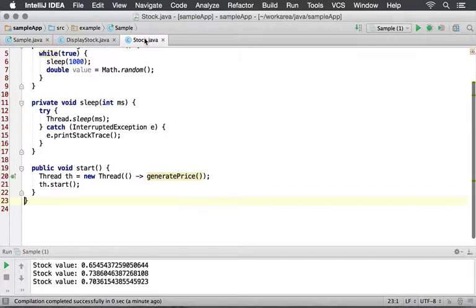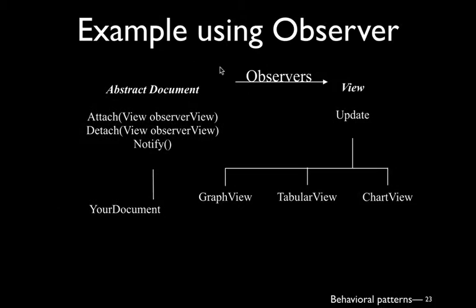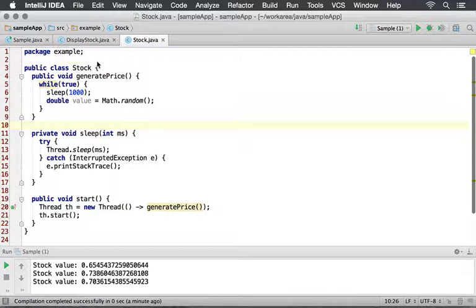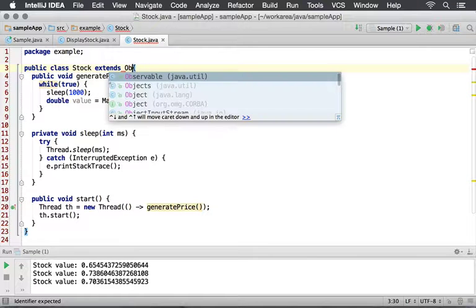We'll go to the solution here. So what we're going to do here is introduce an observer pattern. The document we are interested in is going to implement an observable, and then we are going to send the notification to an observer, where we can have different kinds of observers. So in our example, we're going to go back to the stock and say this is going to implement, well, in this case, extend from an observable.